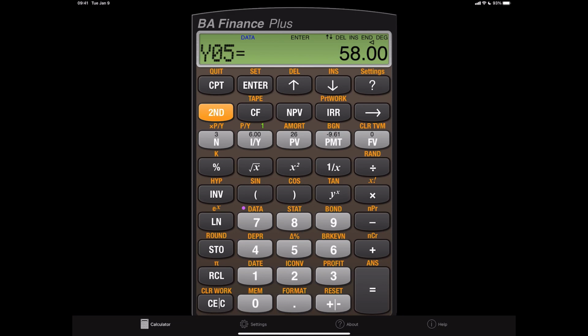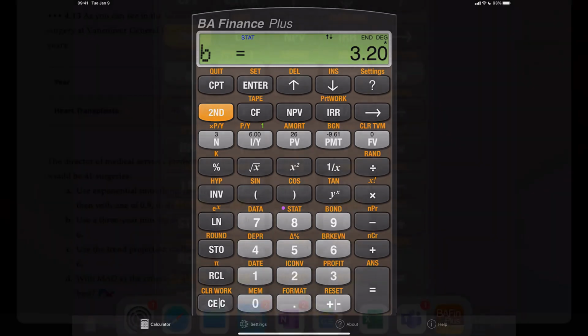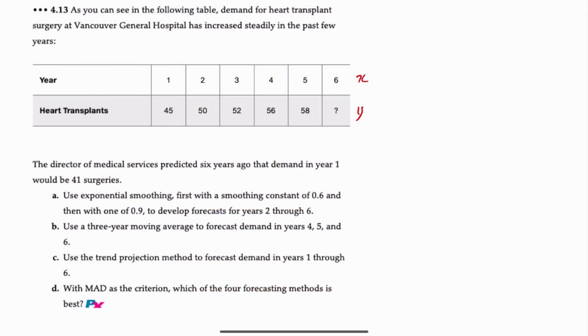Then what we want to do is hit second function stat and scroll down until we see A and B, because what we want to do is construct the equation. So scrolling down, we see that we have A is 42.6 and B is 3.2, and that's the equation of the line. So what happens is here our equation is going to be Y equals 42.6 plus 3.2X.